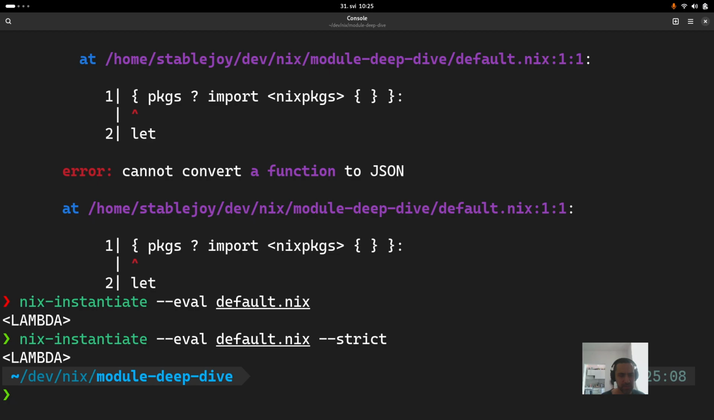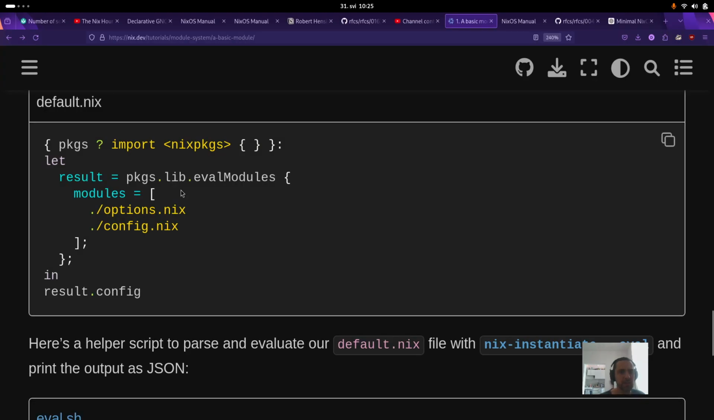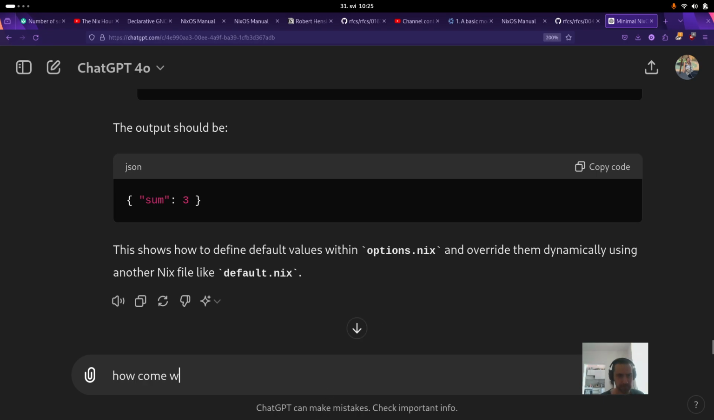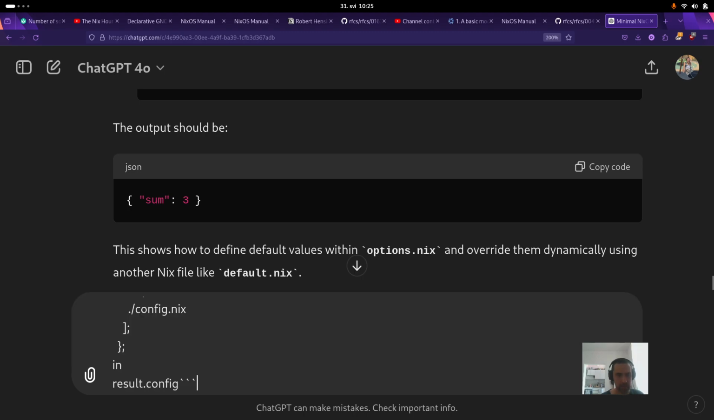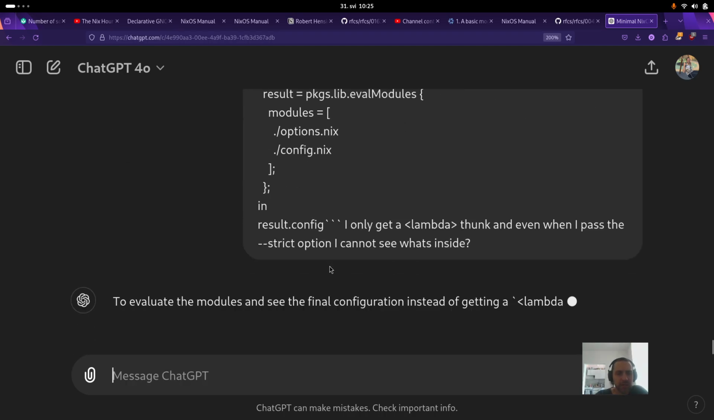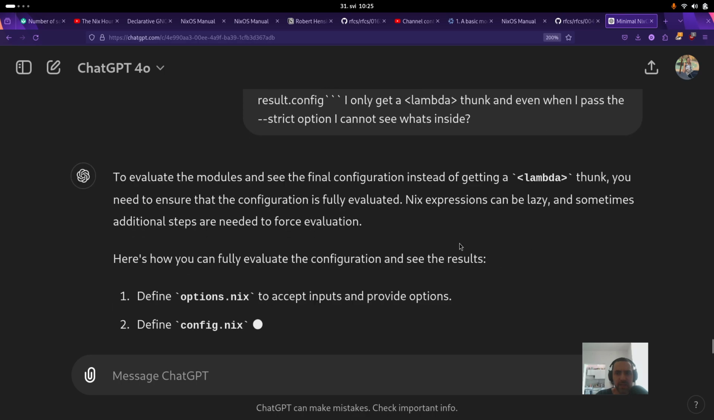How do we check what's inside? How come I cannot see what's inside of there? How come when I evaluate, I get a thunk? I only get a lambda thunk, and even when I pass the strict option, I cannot see what's inside. I wonder what to ask ChatGPT: how to evaluate the modules and see the final configuration instead of getting a lambda thunk.